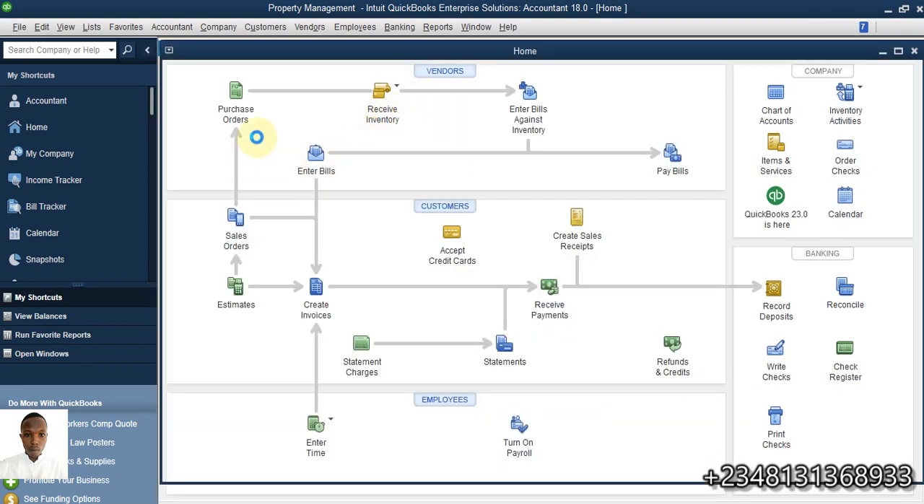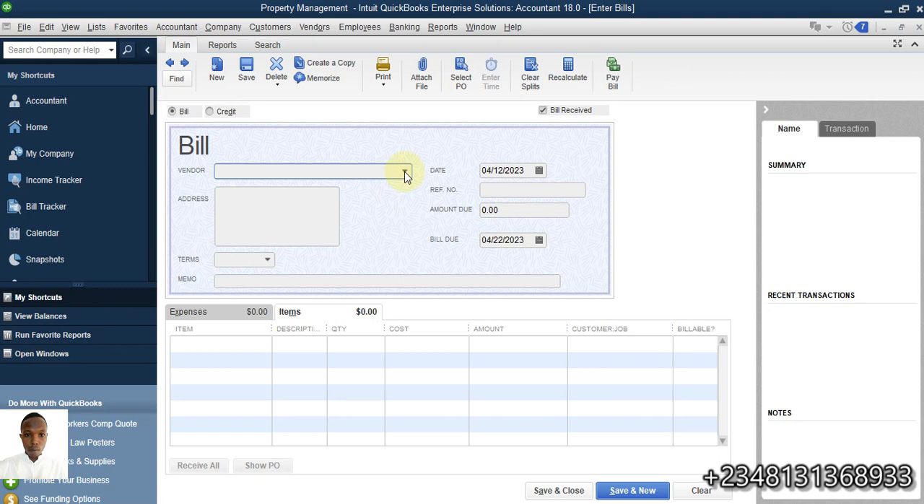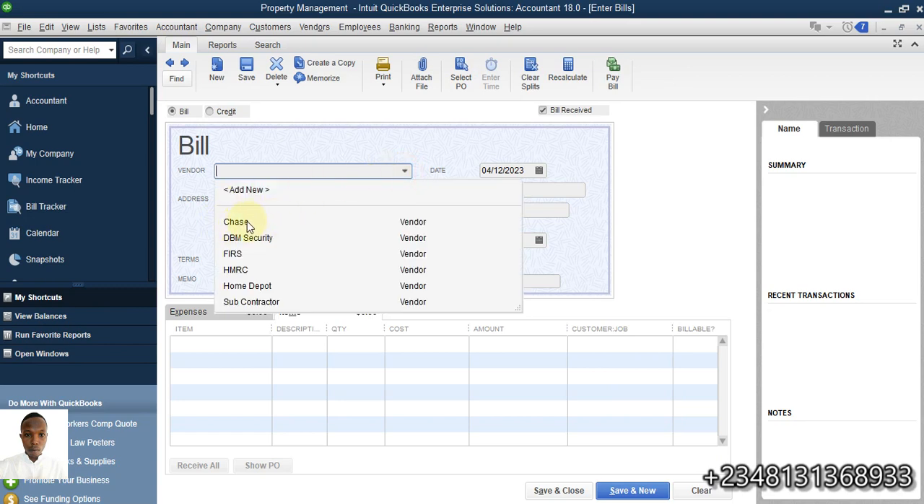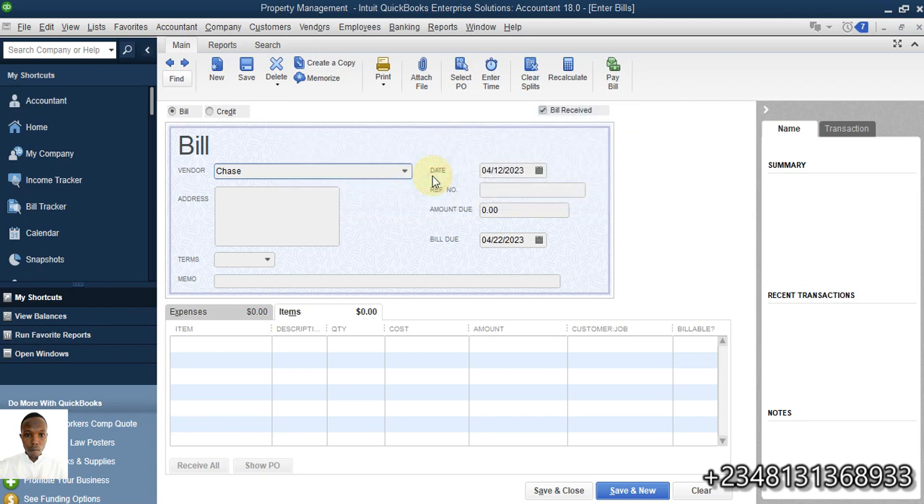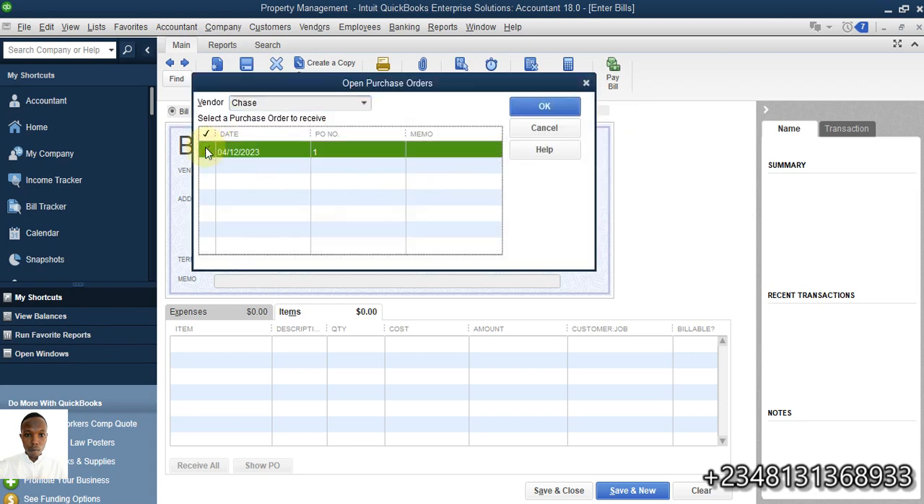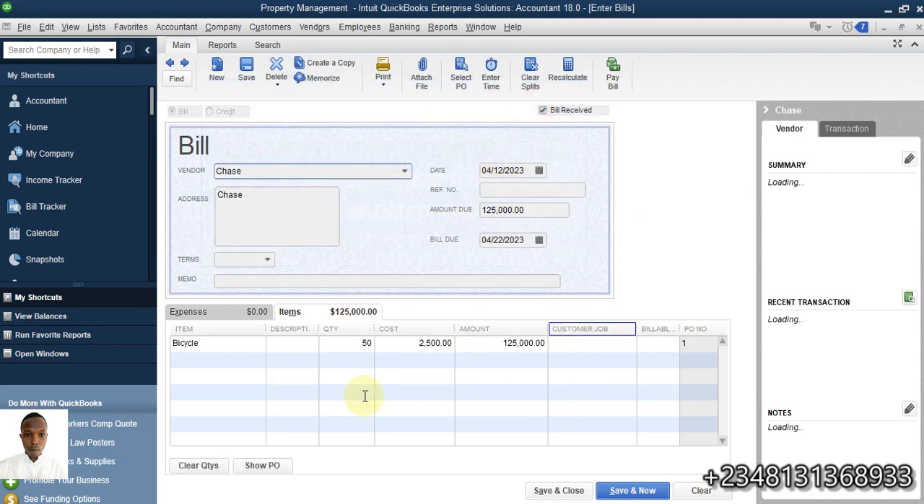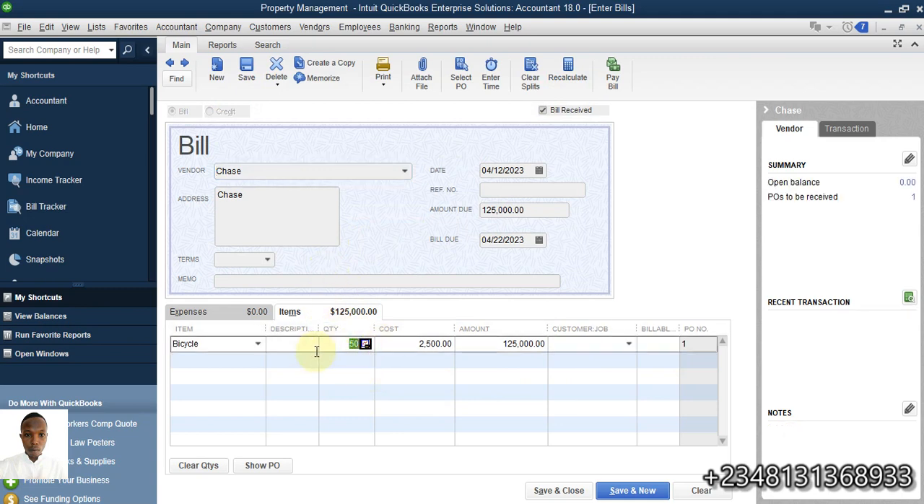Then I select the vendor name. It will pop out showing me that there's a purchase order on that vendor. So I can go ahead and click yes if I want to work on a purchase order. So I click on yes, then I select that order. Now click OK. It will come up as 50. But this time around, maybe 5 were damaged, and the extra 5 were not part of what I ordered for. So I'm only receiving 40.